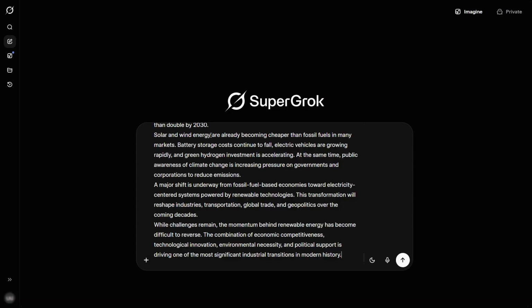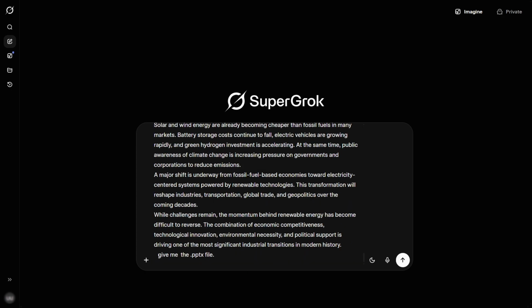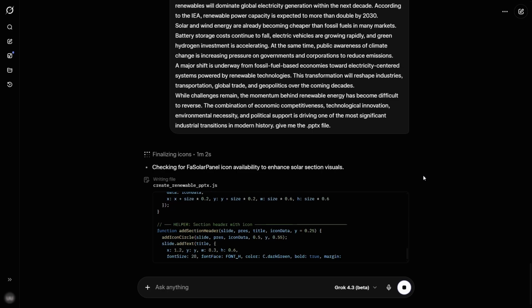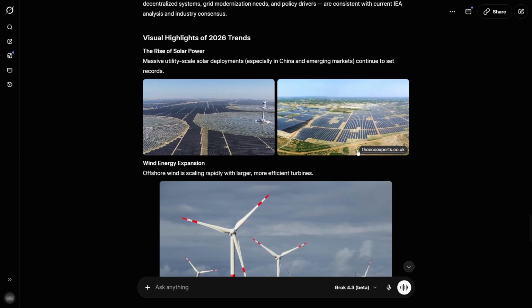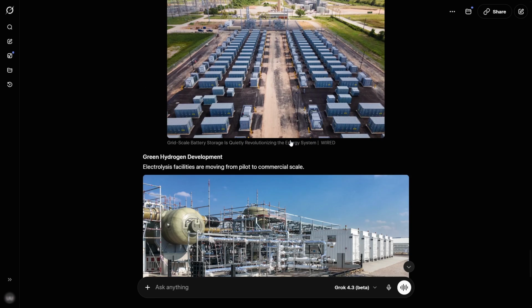Let me demo this. I've copied in a 2,000-word article about renewable energy trends. Give it about 20 seconds. And there's the .pptx file. Let me download it and open it. That's a real PowerPoint. Title slide. Structured sections, bullet points, data visualization, speaker notes underneath each slide.